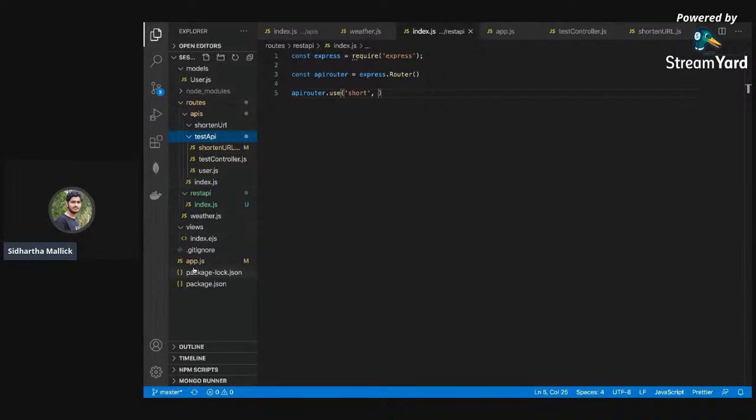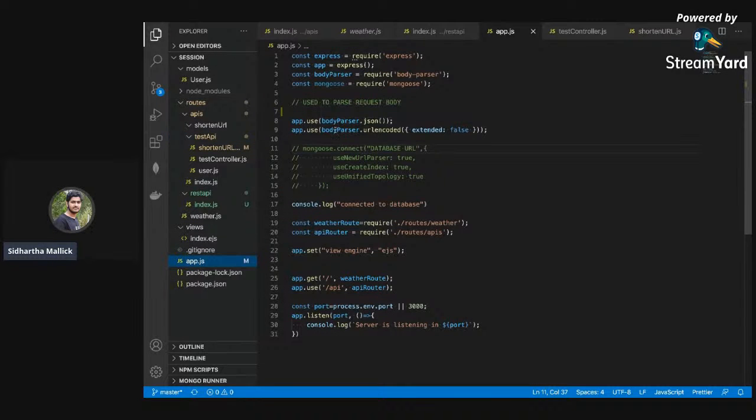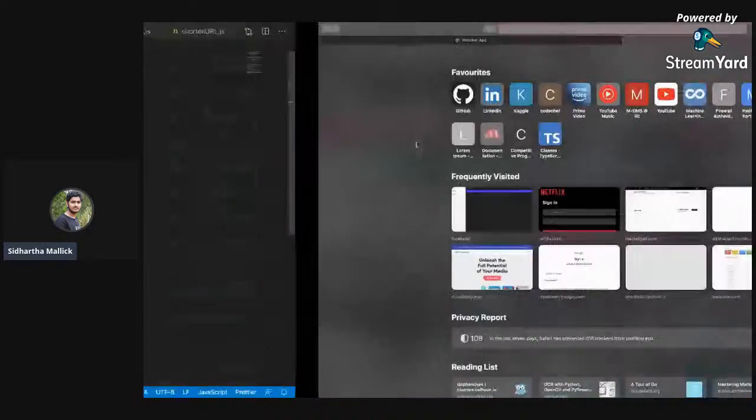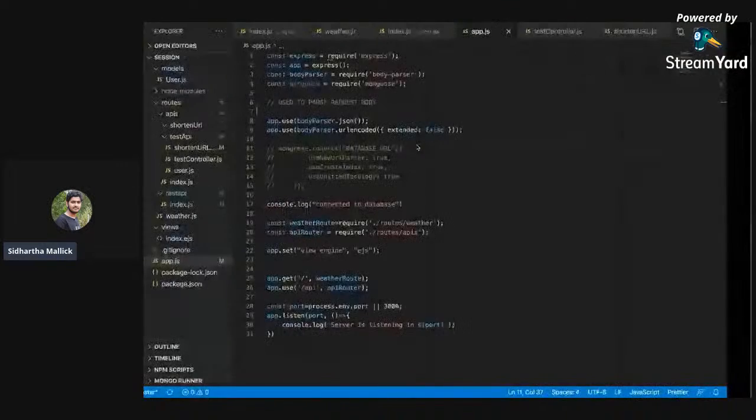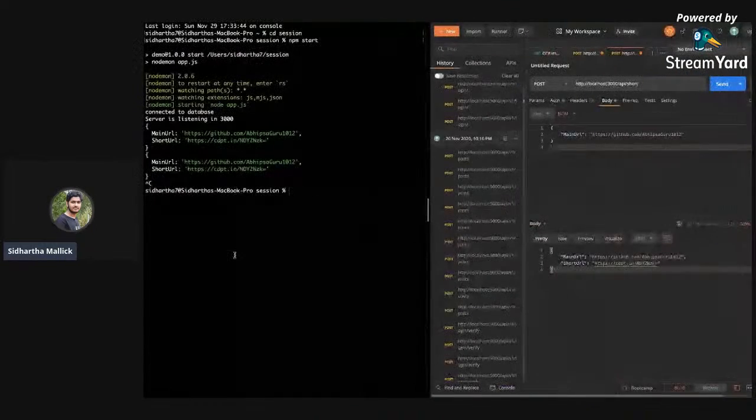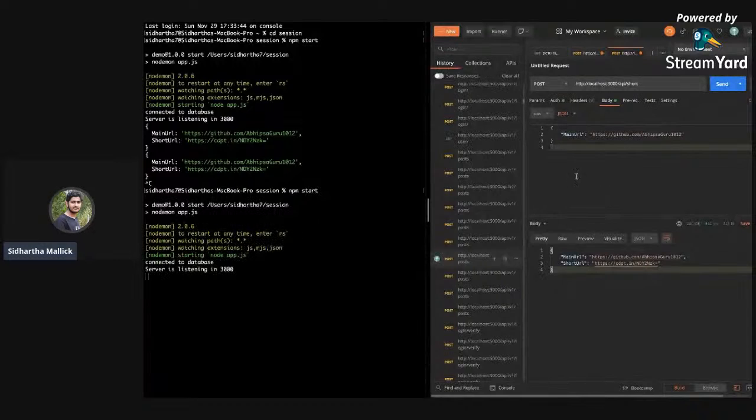Okay, let me describe how this works. So let me show you a demo first. You see here, I will start the server, and as you can see, this is a Postman screen, and I will be putting up a post request at this route, and let's see what happens. See, it connected, and we got a shortened URL.